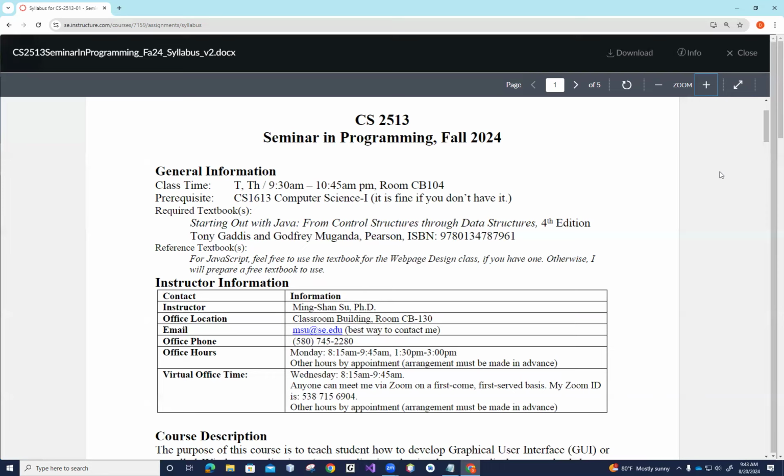Virtual office hours will be Wednesday from 8:15 to 9:45. So basically, in case you do not want to physically stop by my office, you say, can I ask you questions through, let's say, Zoom? Sure, why not? Here's my fixed Zoom ID. It won't change. Similarly, if those hours are not good for you, shoot me an email, and I can work with you. No problem at all.